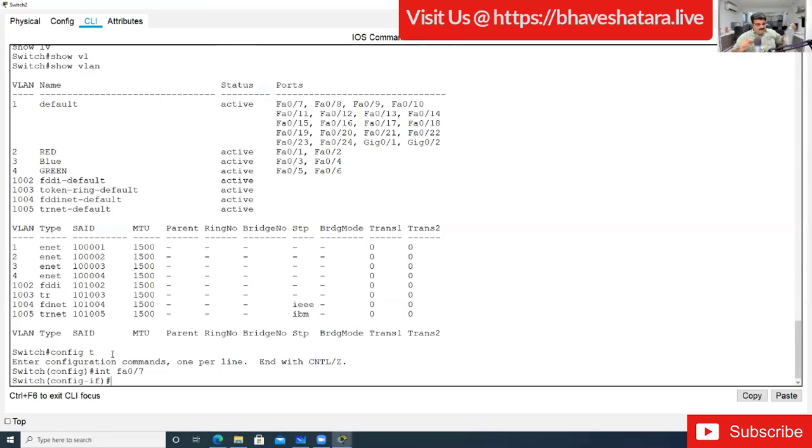I want to configure port number 7 as a trunk port. So you guys just tell me what will be the command on port number 7.